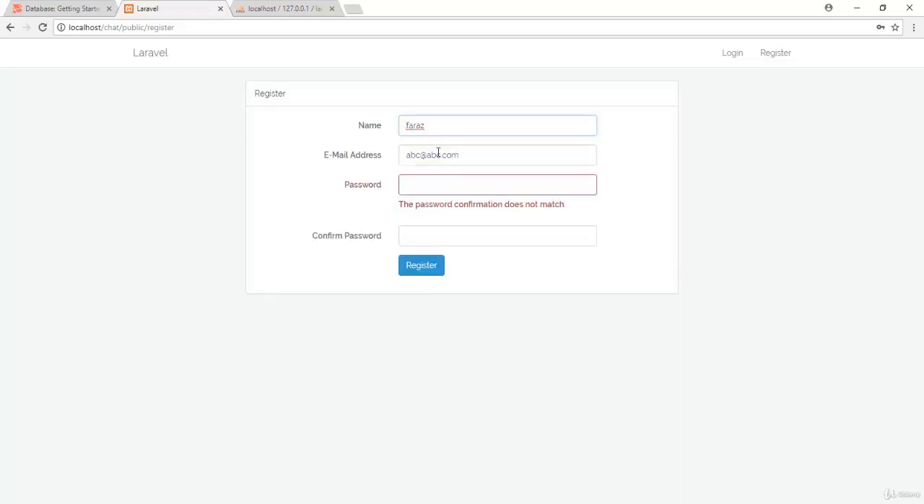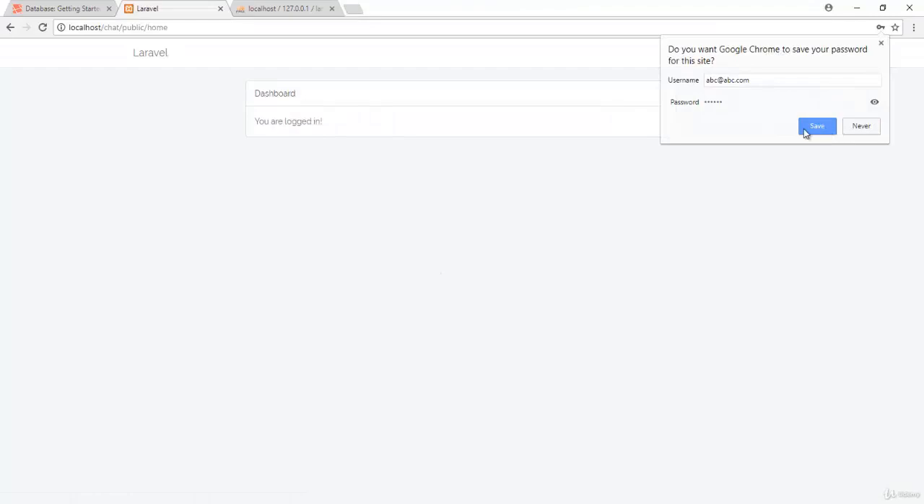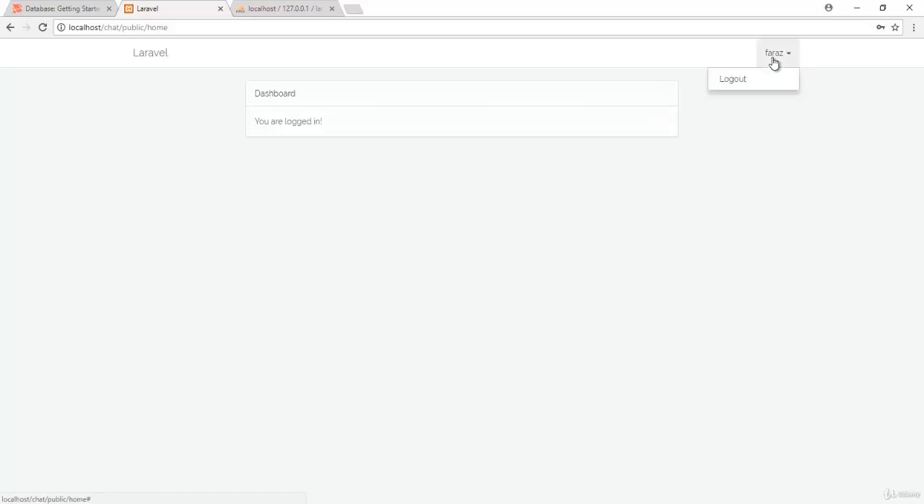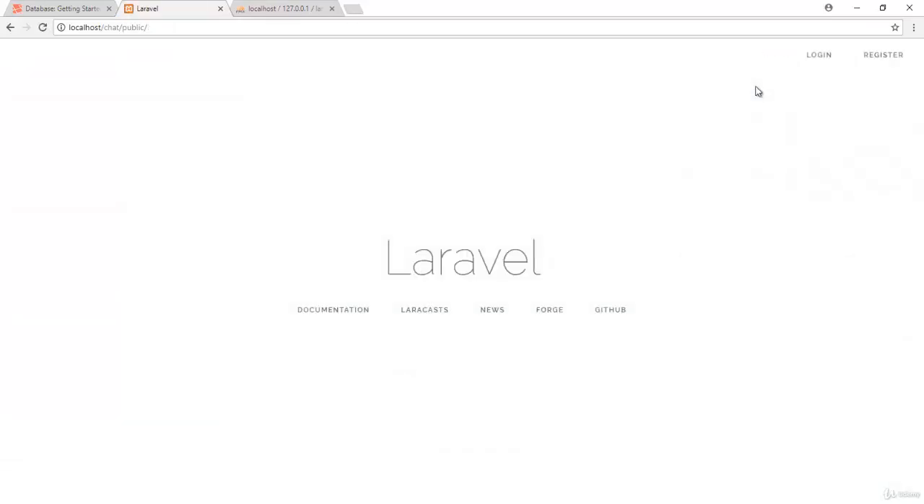Okay, the password is wrong. Try now. Sure enough, I got it. I am logged in. You see, every single thing is working perfectly. So you got the authentication system, the complete login and registration system with just 4 words. So that's the thing. That's why I love Laravel, and you will love Laravel as well.